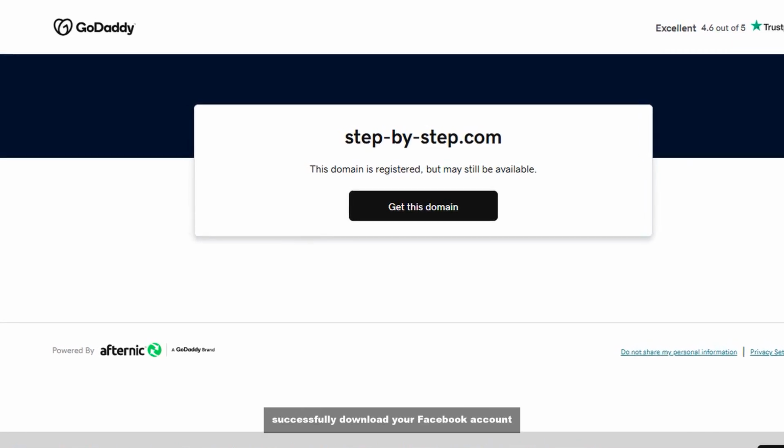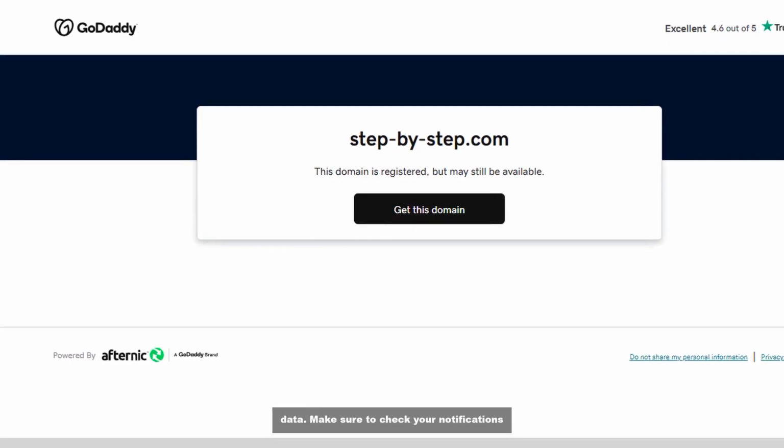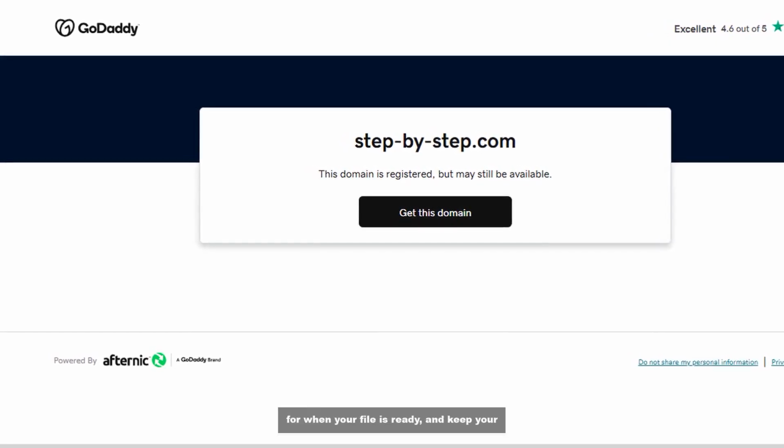By following these steps, you can successfully download your Facebook account data. Make sure to check your notifications for when your file is ready and keep your data secure.